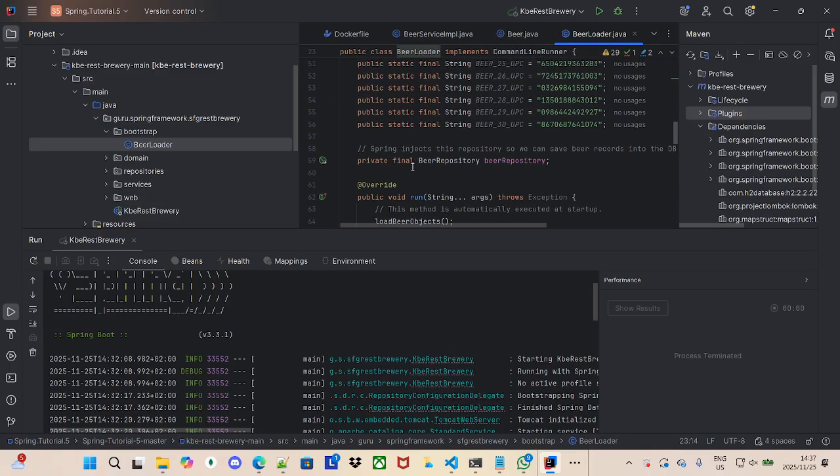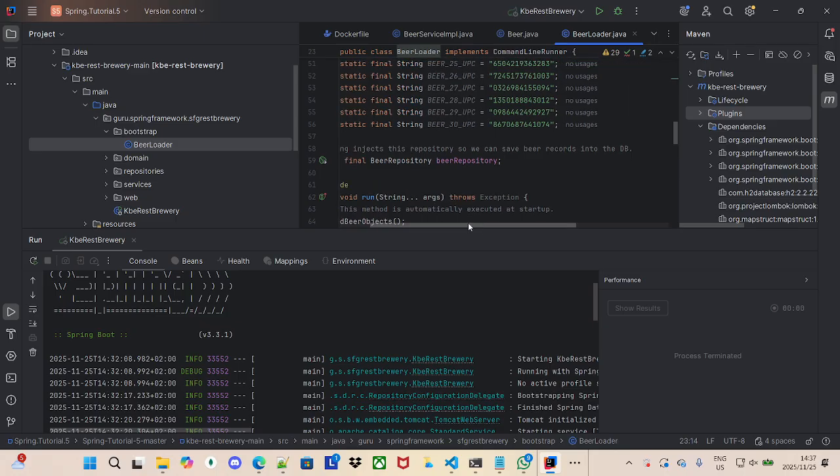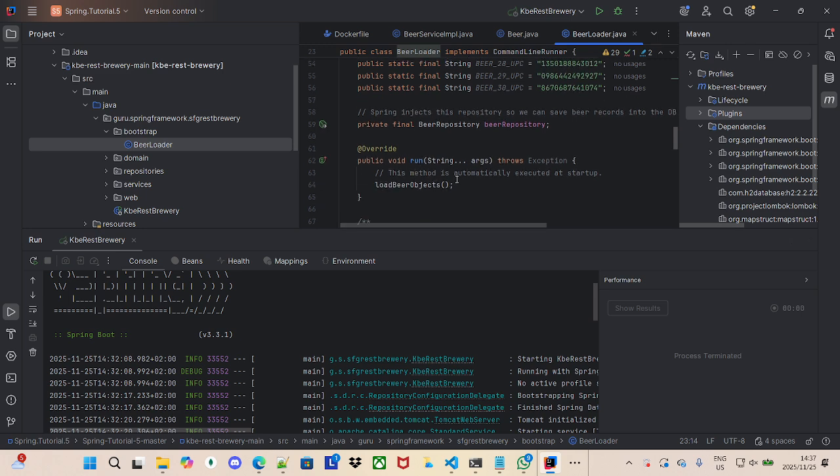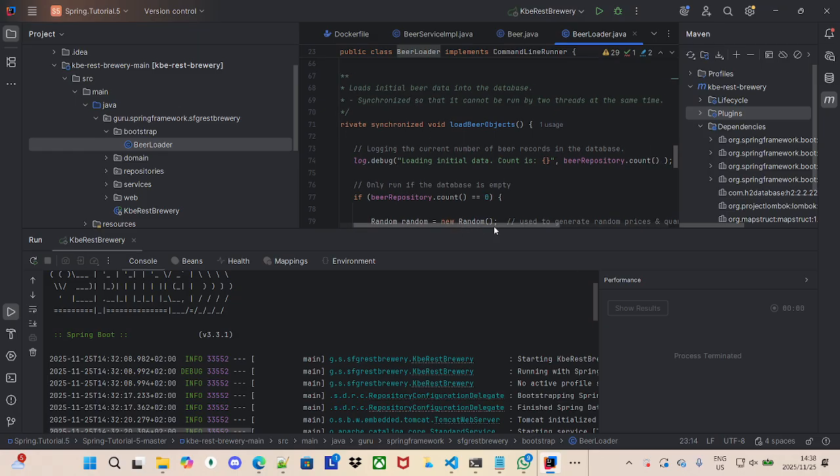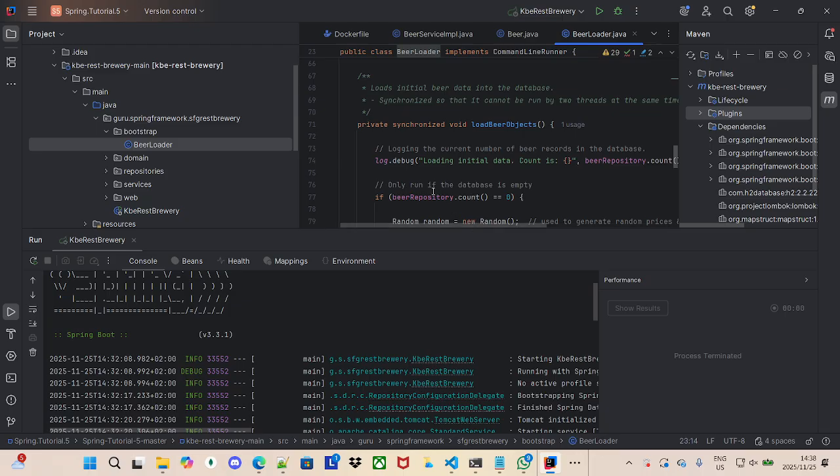We have our Spring Inject, and this repository, we're using so that we can save the beer records into the database. After that, we have this method which automatically executes at startup, and then it loads the essential beer data into the database. It is synchronized so that it cannot be run by two threads at the same time.